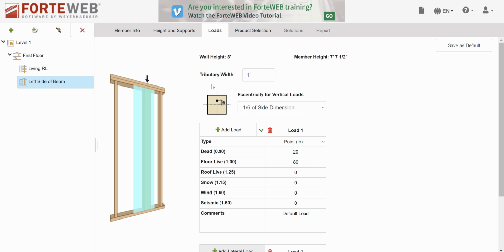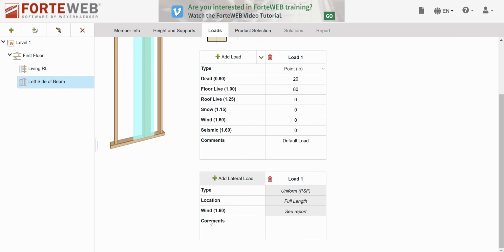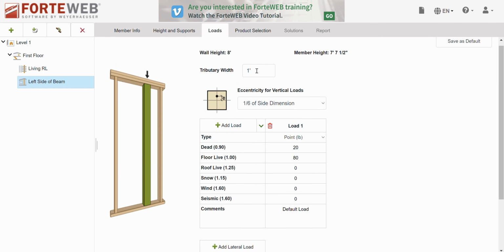Why does it want to know the tributary width of my wall? Well, it's because this might be wind loaded. Do you see down here? There's a lateral load. Load 1 is uniform, location full length, wind, see report. So it's saying the wind is going to load my wall. This is assuming it's an exterior wall. I don't have this case, so I'm actually going to delete that. If that's the case, I don't care about my tributary width. That's the only time that would matter, so I'll leave it alone.